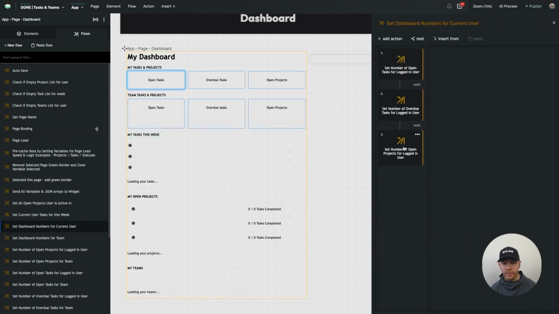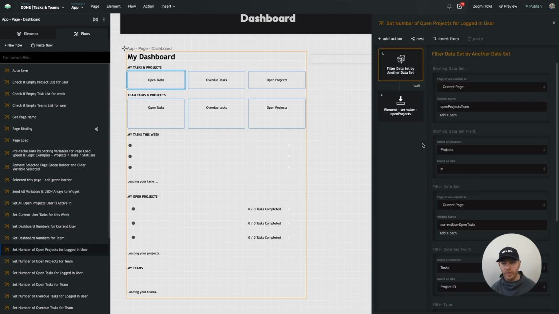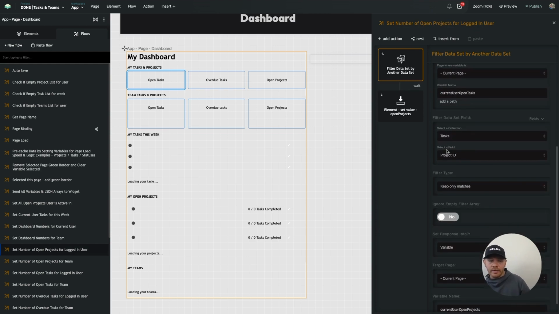Finally, we are going to set the number of open projects for the current logged in user. To do this, we have to get a little bit creative because while it looks like a user currently in the system is assigned to a project, the user's relationship with the project is actually through their relationship with tasks that are then also related to a project. And so we've got a couple data collections away. It's not this user is on this project, it's this user is on this task is on this project. So the relationship is a little bit further.